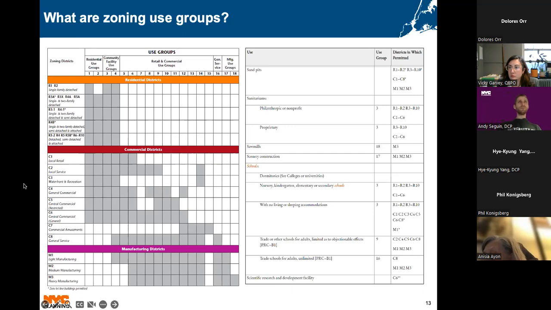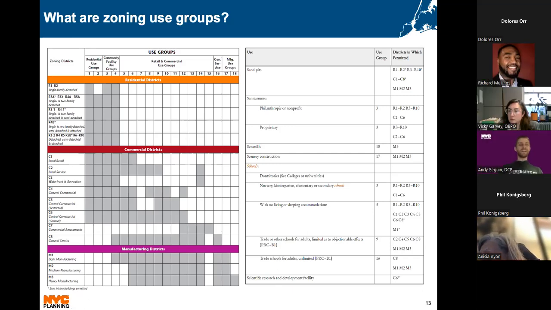That's kind of a 120-second crash course to zoning or the different residential districts. But I'll provide a resource that has a lot more information.